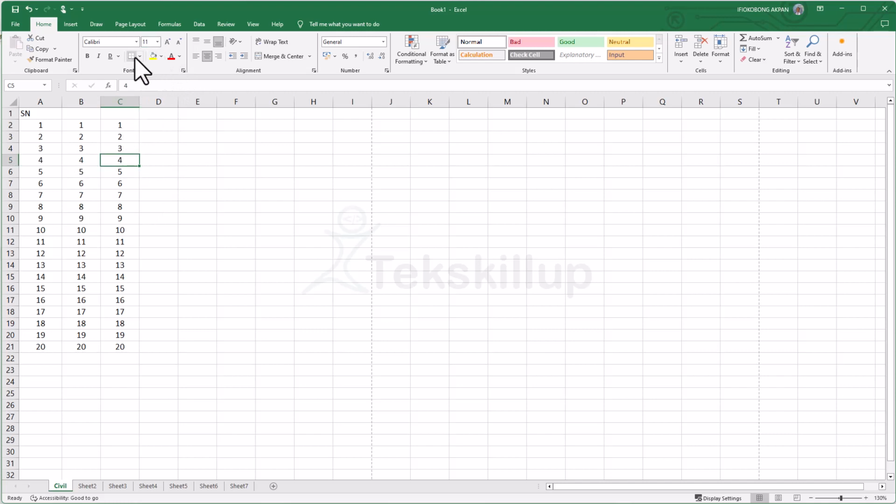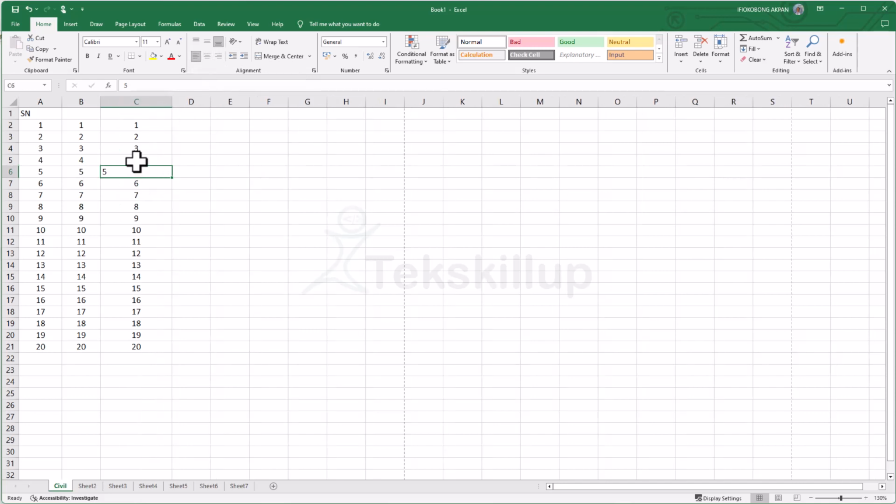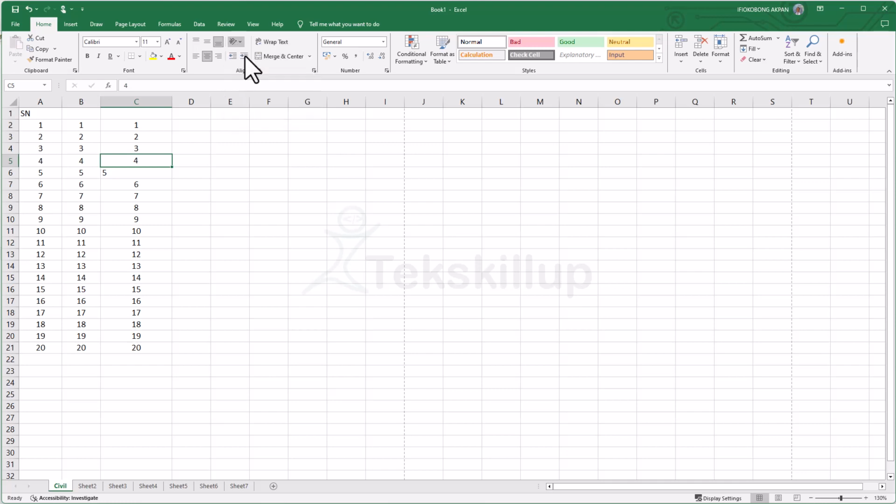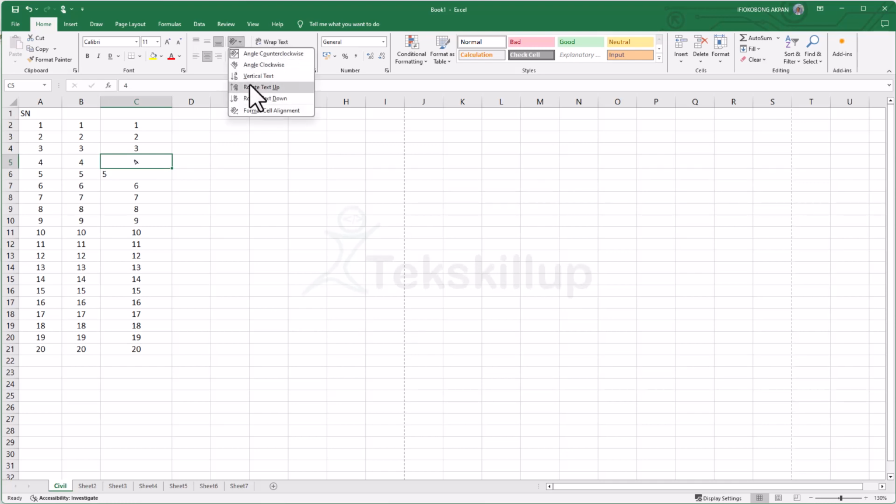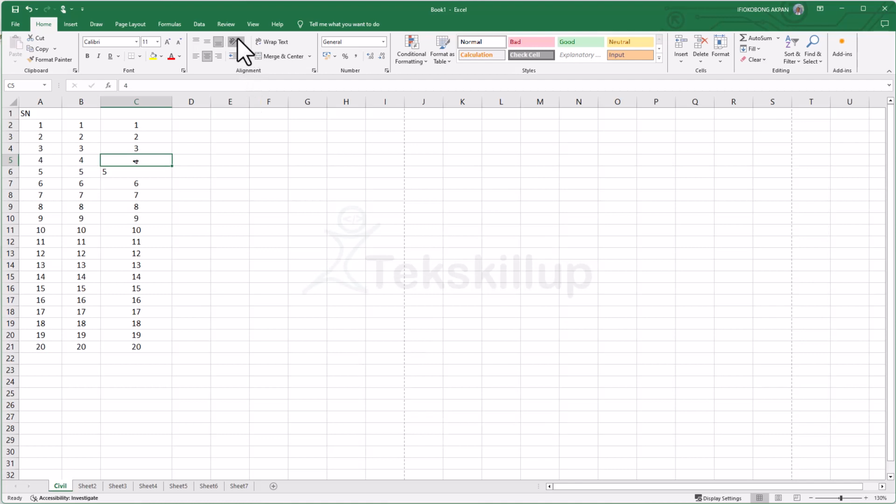So you can format the font using this palette here. Then under the alignment, you can align your text either to the left or center. Let me extend this. We have the other options up here. You can put the text in the middle, at the top, or at the bottom. You can also orient your text, maybe vertically or clockwise. So you can choose to do whatever you want here.